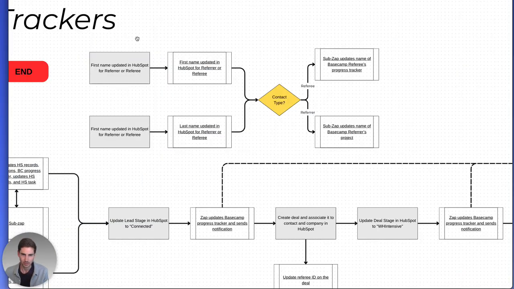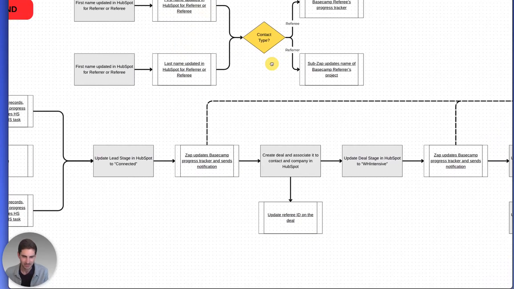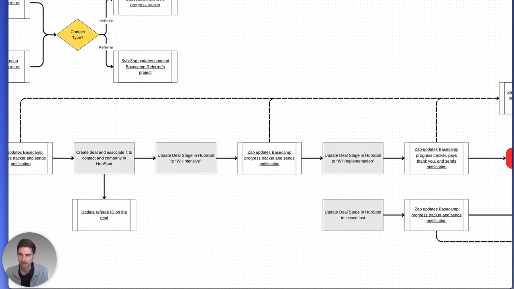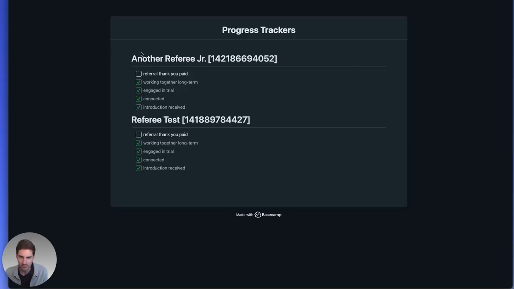So that's pretty much it as far as the overall flow and process. Again, if our original referrer makes another referral, then it would come in here. All this is automatically tracked here. And let me pull up Tremendous and show you what that would look like as an example.